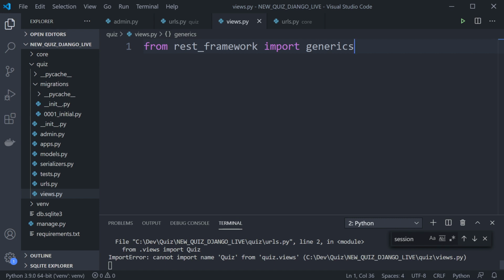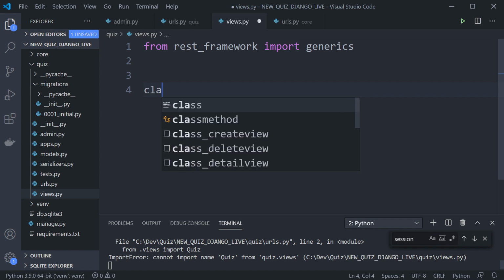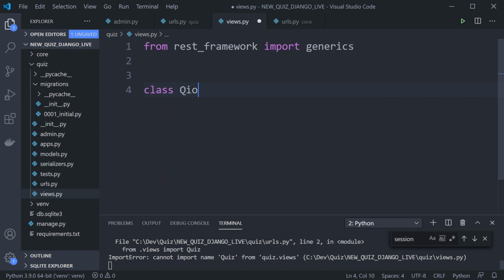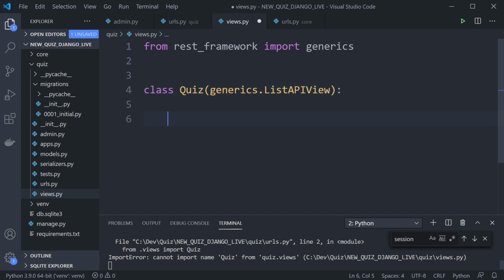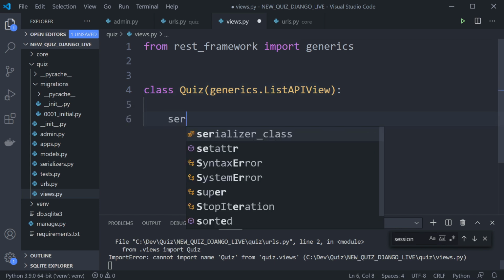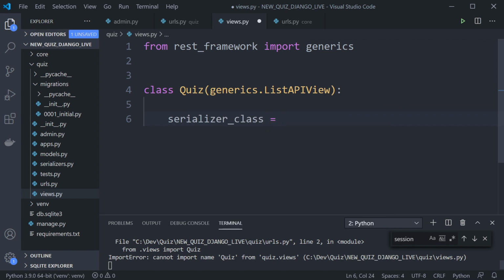And then what we're going to need after that is probably a class. So let's go ahead and build a new class for this. Let's just call this Quiz. Then we're going to extend from generics, and we're going to be utilizing the list API view. So we don't need to create anything crazy like that. We're just literally going to list items. In this case, all we need here is a serializer class. So we're going to need to make that.